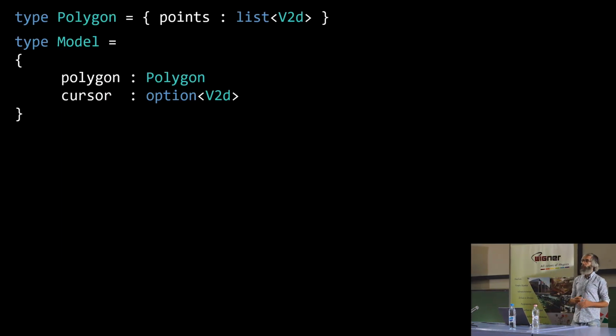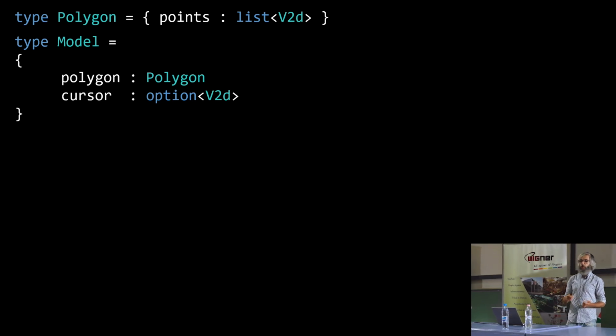So first to introduce our model. For drawing a polygon, we need a polygon, so it consists of a list of 2D points. And this is not only our data, it's our complete application state. So we also have a cursor. That's the mouse cursor, and it's just at a certain point at some time.